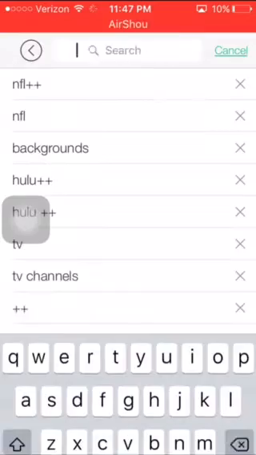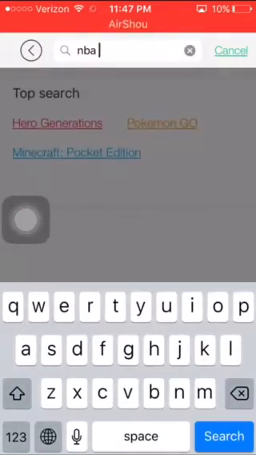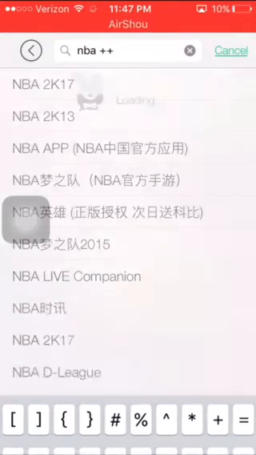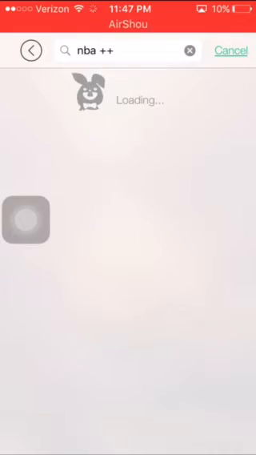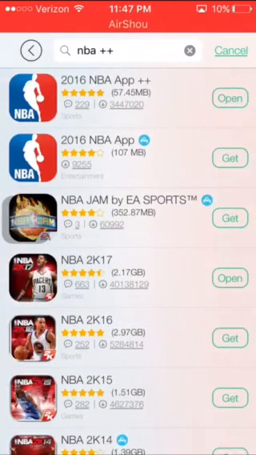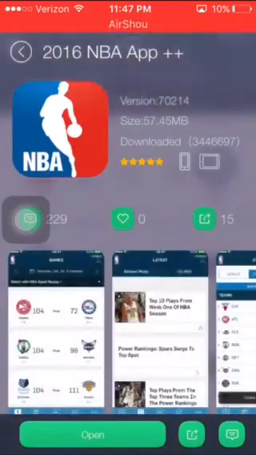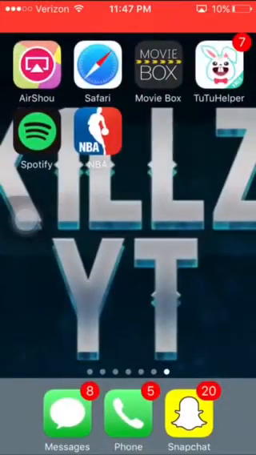And then you're going to type in NBA, and then plus plus. Wait for it to load. Click on this and download it. And then it appears like this.